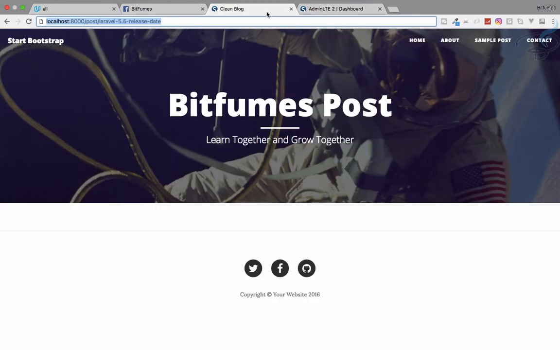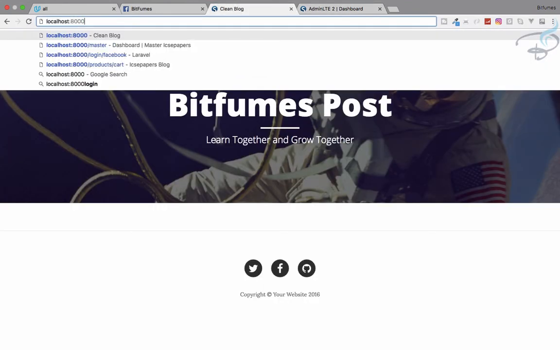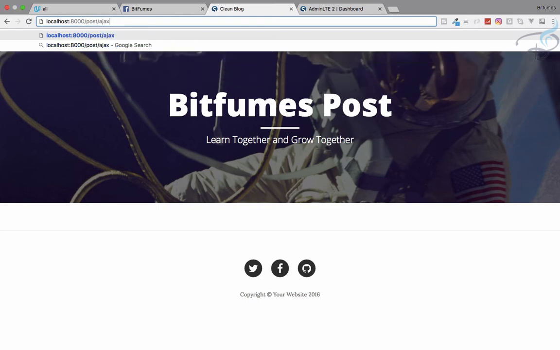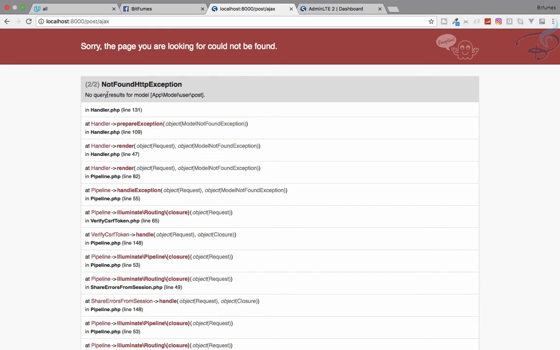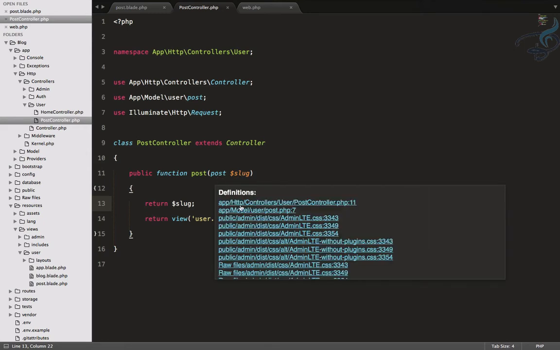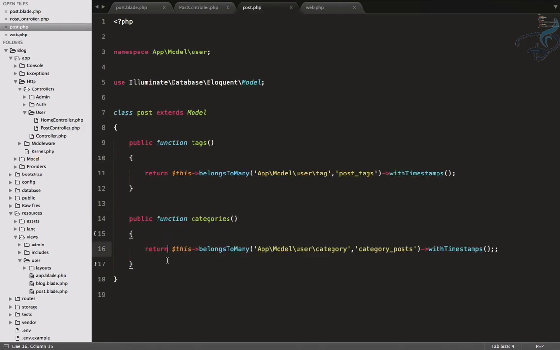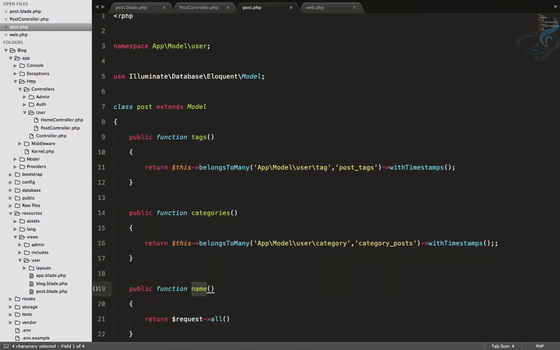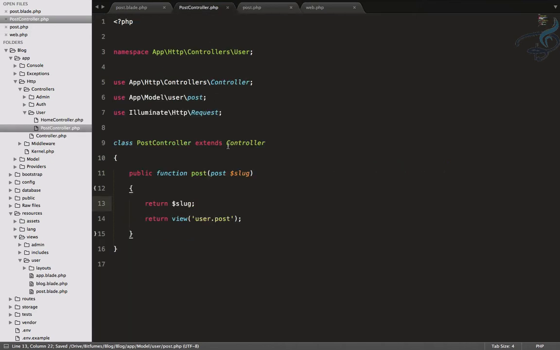Actual slug name is Ajax, so not like this. So I will say this, then post slash Ajax. So it says no query. Why is that? Because we have to tell Laravel, hey Laravel, I want to get the post from slug. So for that, let's go to the model, the post model, and here I will create a new function called getRouteKeyName, and we just have to return one thing called slug. So when we return this, Laravel now has an idea of what we want to do.